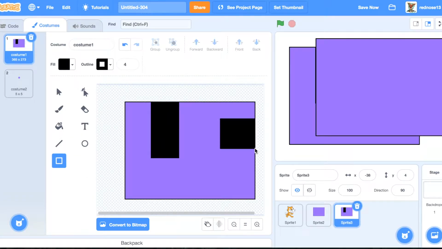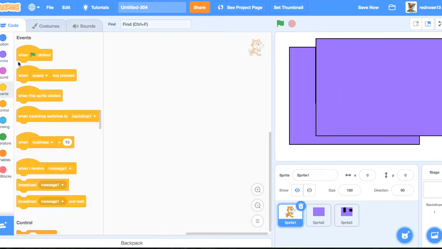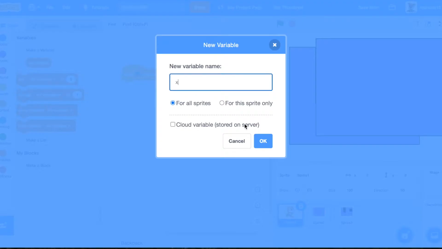And then boom. Okay, so now inside of the kitty cat, which will later be an Among Us figure, when green flag clicked, make some variables, X and Y for all sprites.